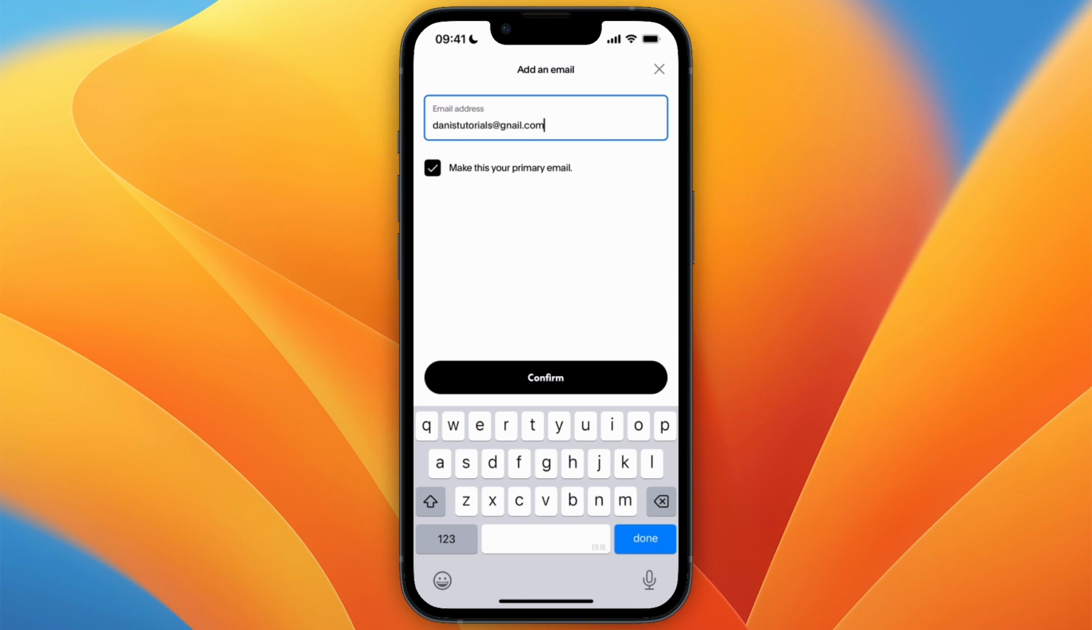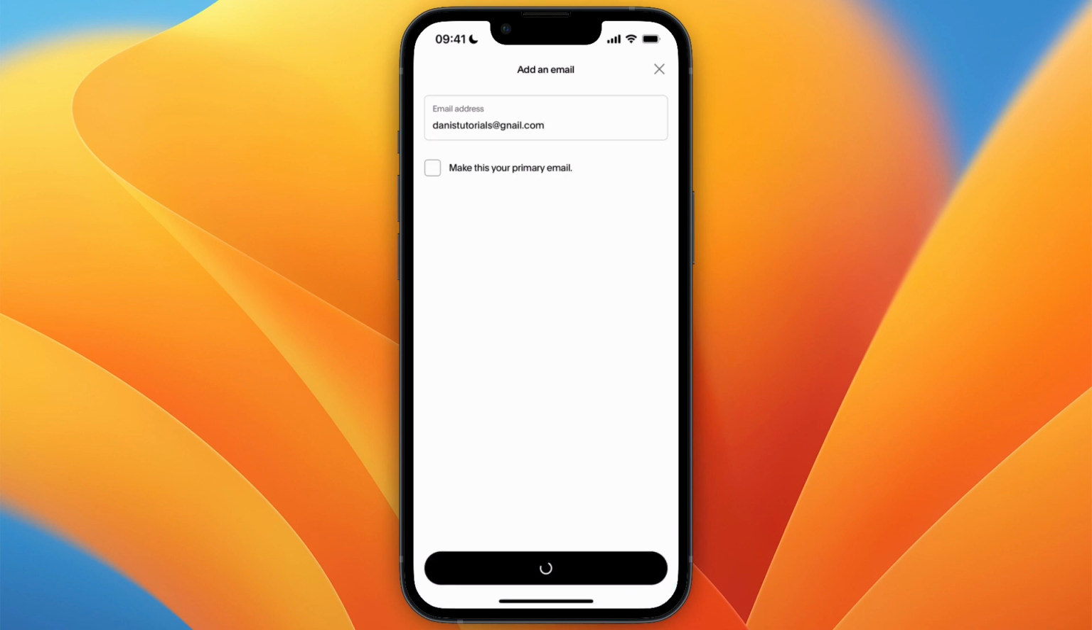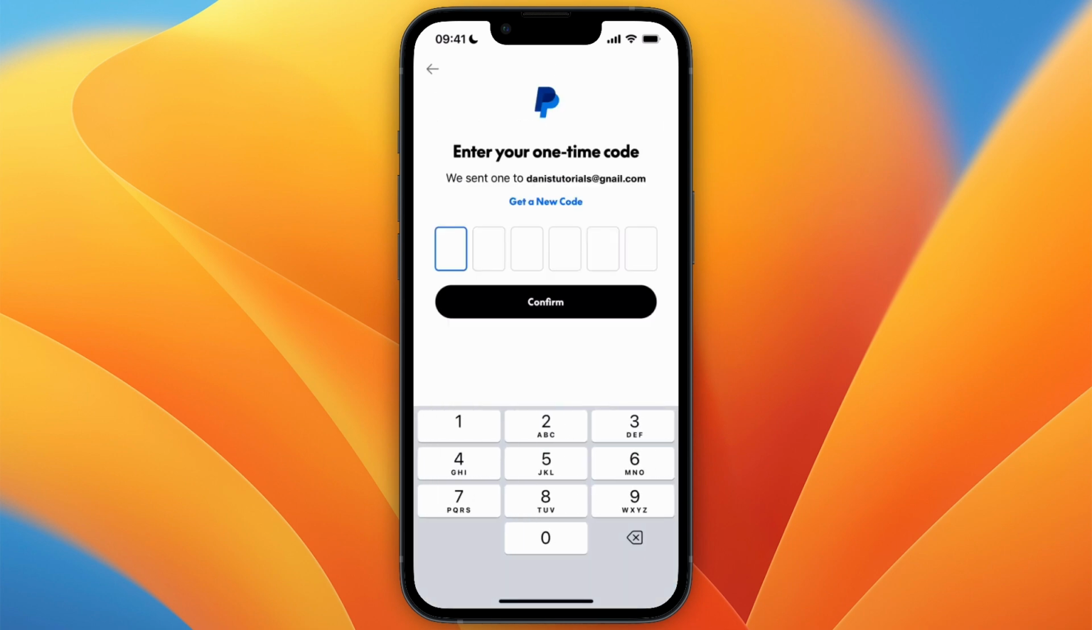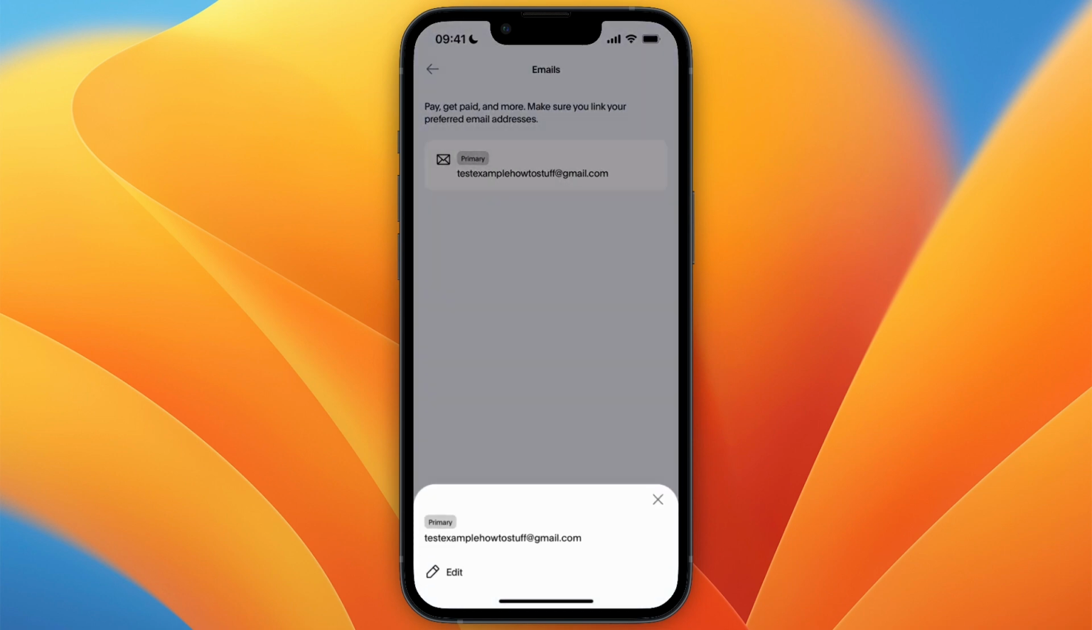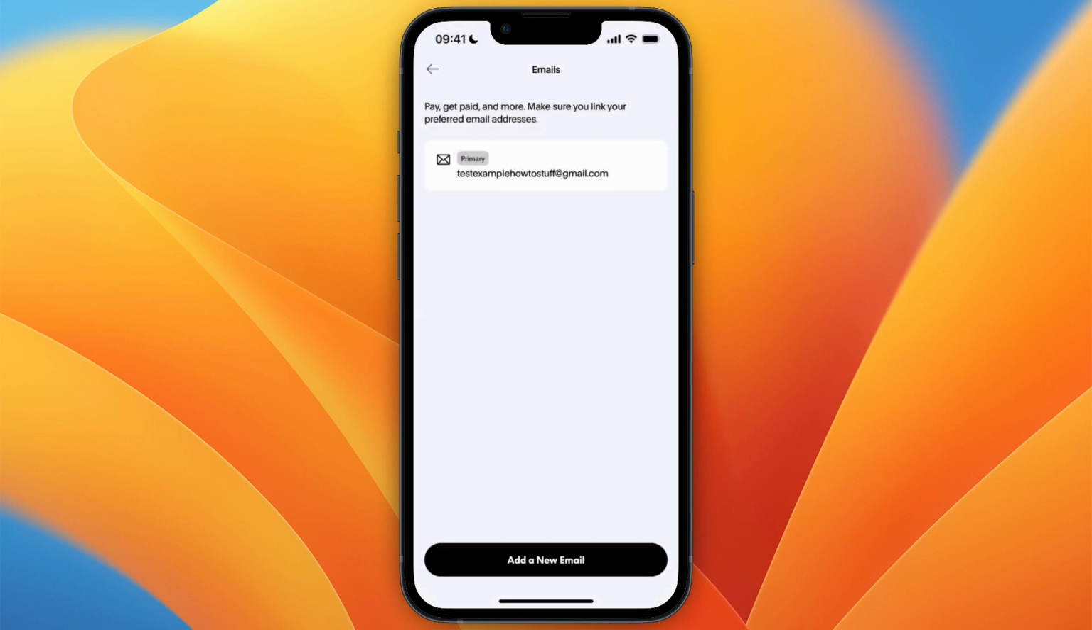And then you can also set it to make this your primary email, so then that will be your main account email. And then once you click confirm, what will happen is they will send you a code, and from here simply enter that code and then click confirm, and then they know that you actually have access to the email address, and then it will be added to your email addresses. And if you made it the primary one, then you can also choose to delete the previous primary address.